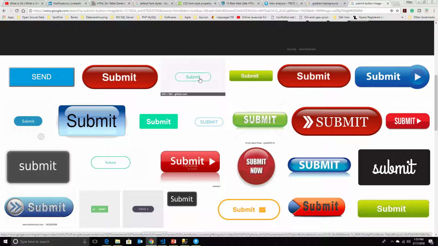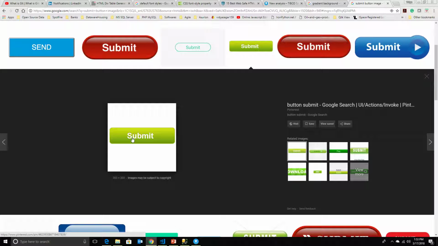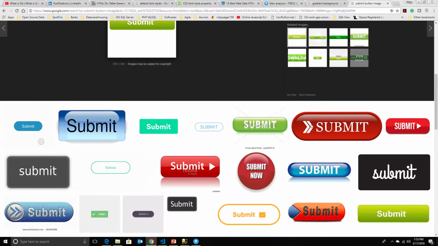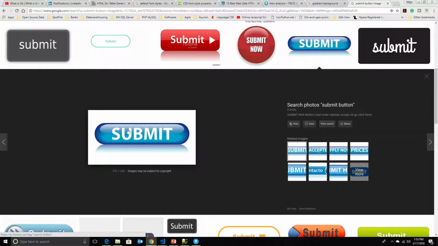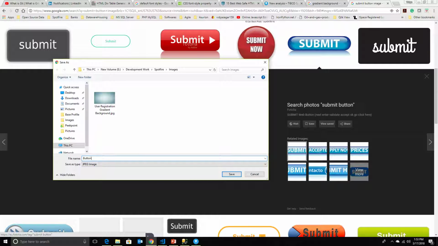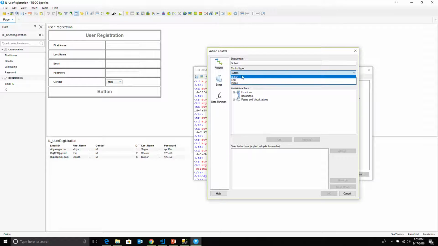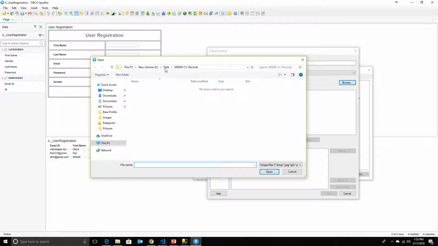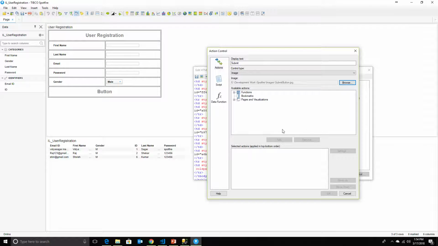So let's see. Okay. There's a capsule button. So let's save this image as submit button. Now save this submit button, come back here, and now you just need to load that image here, and this is my button. This button will be loaded here as soon as I click save or something like that, right?